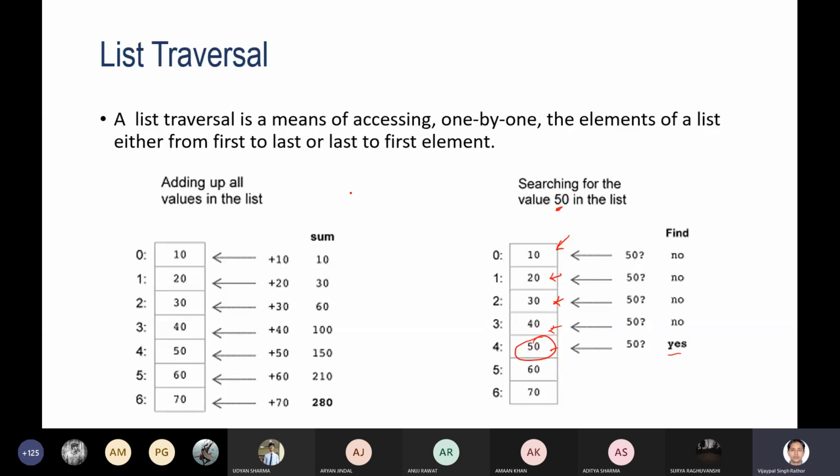Similarly, suppose you want to identify the sum of the elements of the list. Here the elements are given in the list. How can you identify the sum? You first fetch the first value. Then you go to the second value. When you fetch the second value, the second value and first value will be added. Then the result will be 30 here.